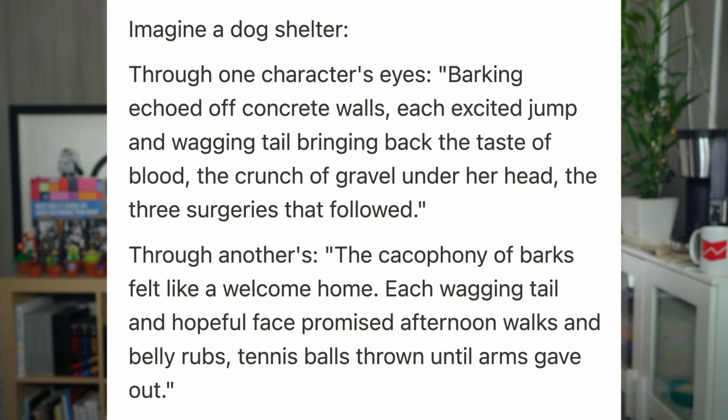Each wagging tail and hopeful face promised afternoon walks and belly rubs, tennis balls thrown until arms gave out. Two characters, same place, different stories. The setting details reveal their contrasting emotional realities without ever explaining them directly.